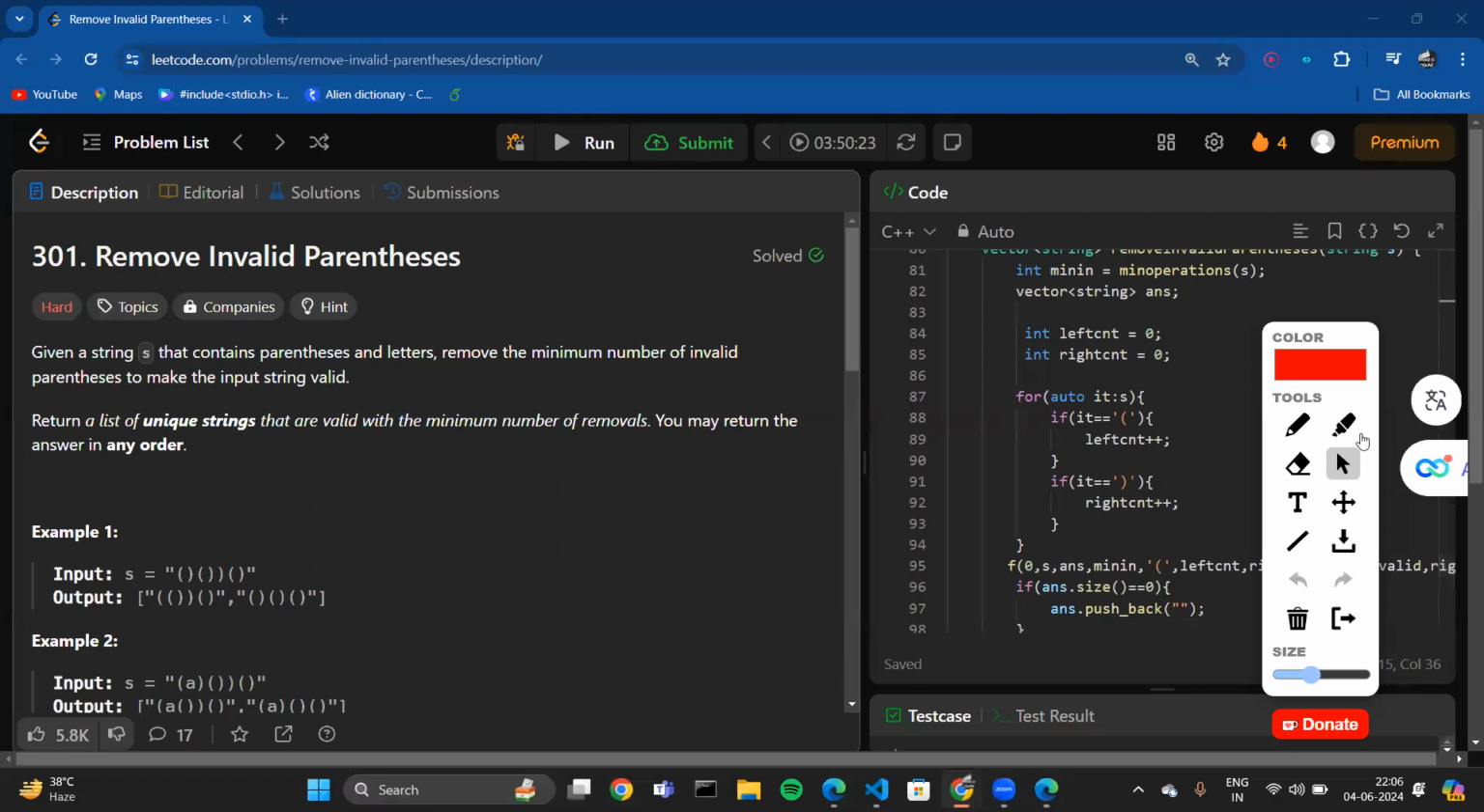So guys, today our question is remove invalid parentheses. Let us first understand what this question states. In this question, we will be given a string S and we need to return a list of unique strings that are valid, because their arrangement of parentheses is valid, with the minimum number of removals. And also we can return the answer in any order.